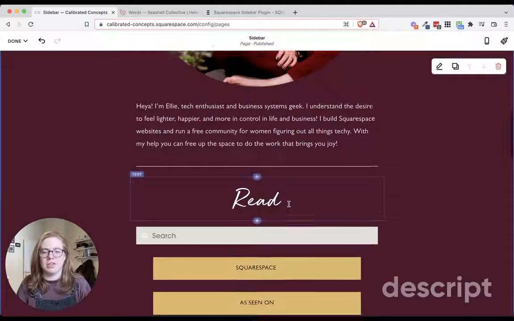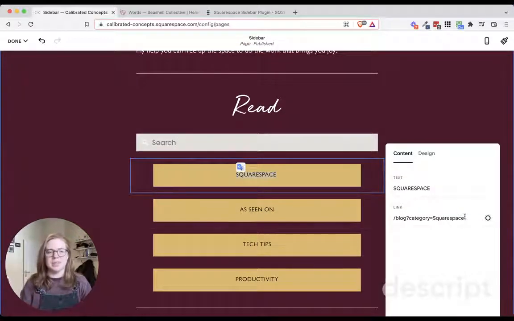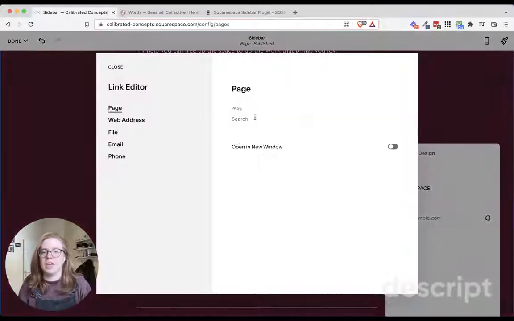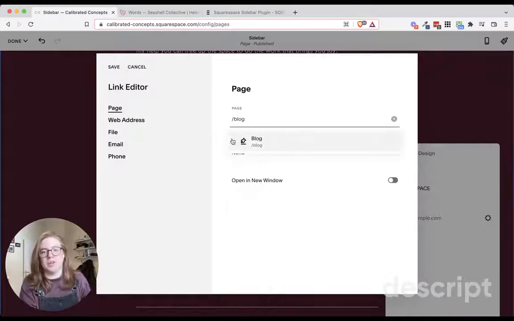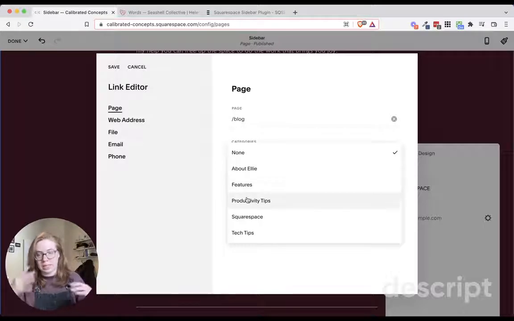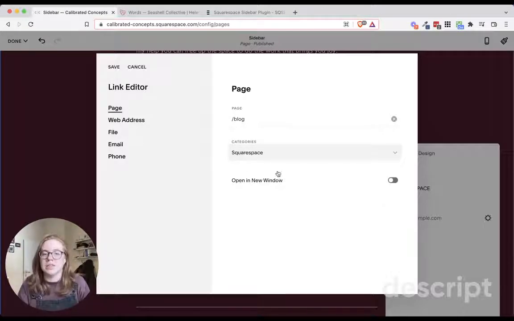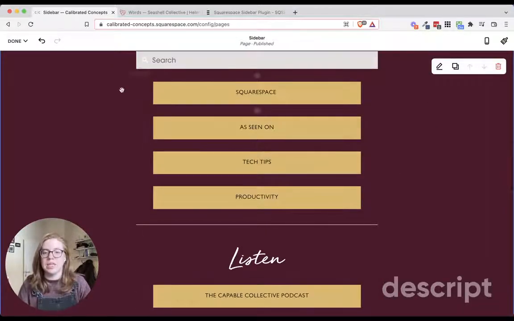The other thing I've done, you can see, is help with these categories. So I've created these buttons. Squarespace makes this super duper easy. So let's repurpose this. If you click the little gear here and you type in blog, right, which is one of your pages, and then it says categories. And I've got blog categories set up. So I just do Squarespace. And that's as easy as it is. It's so easy to create these categories.